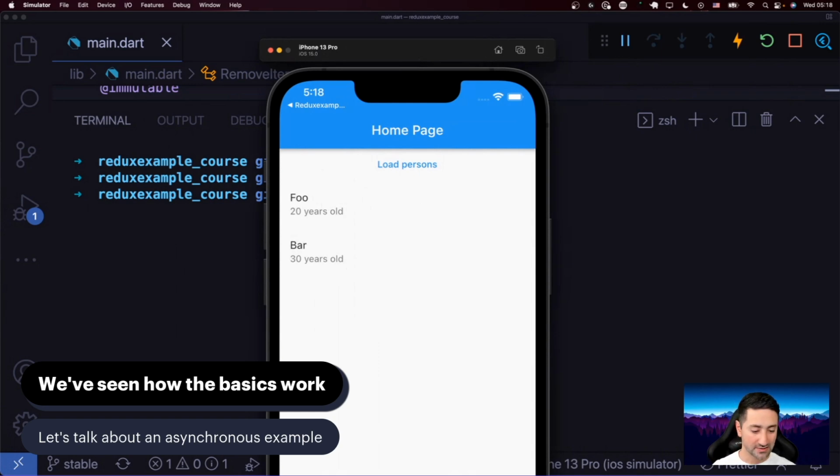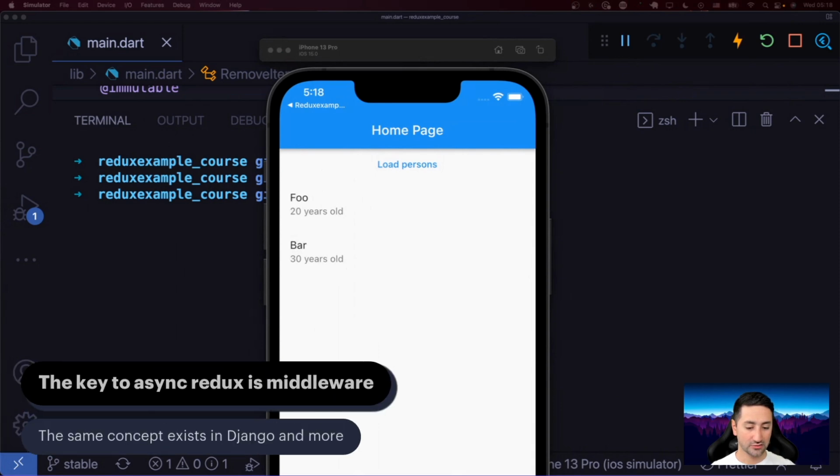Okay. So the key to asynchronous Redux functionality is using middleware. If you're like a Django developer, like I am as well, you already know what a middleware is, so there's no reason to actually explain it. Middlewares are used in Redux as well as many other libraries or packages, not only in Flutter but also in, for instance, the web development world or the backend development world, to create a piece of software, as its name indicates, that sits in the middle of 2 other things.